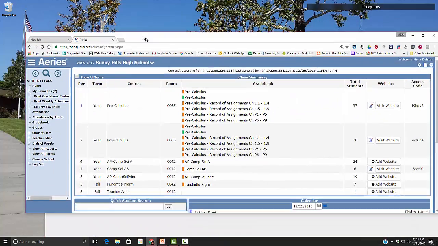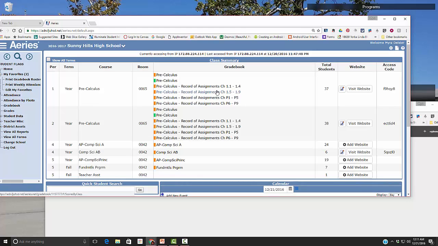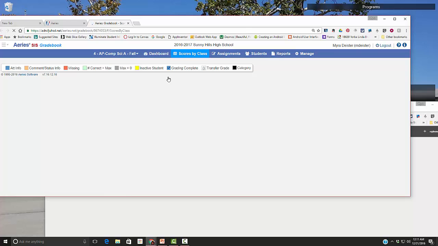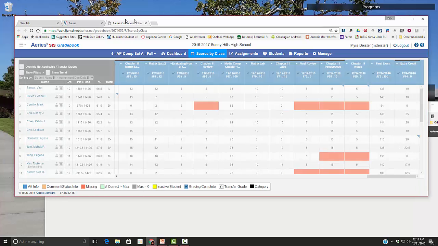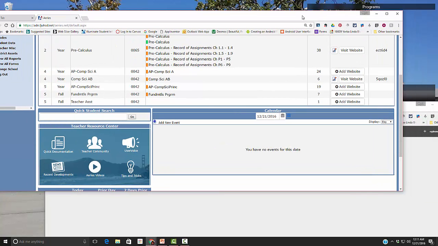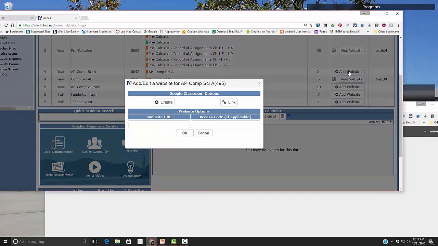The other method is, you can come over to Aeries. Say for instance that I wanted to link Computer Science A. I would do the same thing, come over here. And instead of clicking on Link, I would click Create. Now this will take a few minutes, just like the previous one.